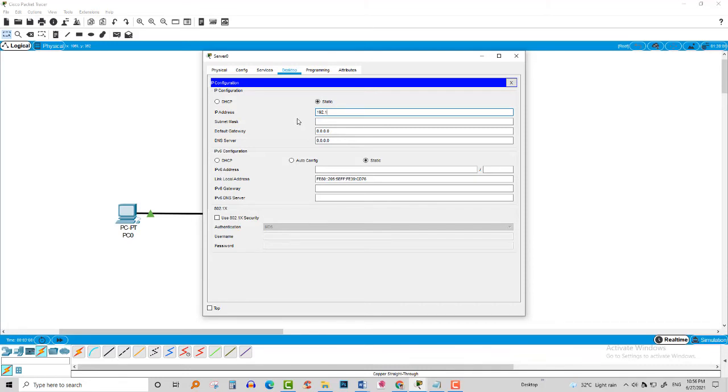You can give anything. This is the IP I gave, and I'm going to copy it and paste it to the DNS server. Okay, so it's done. Make sure the IP address and the DNS server are the same. So our DNS is this IP. All right, then go for the services.